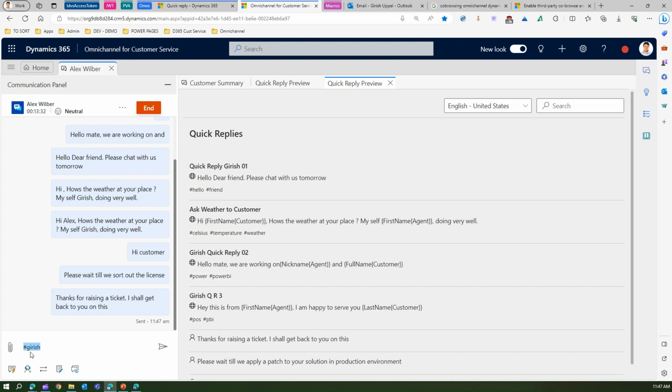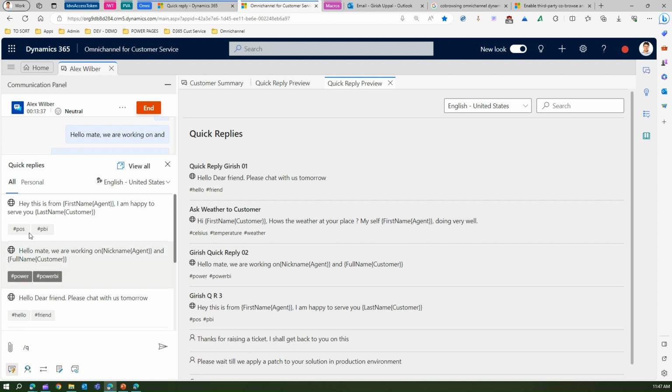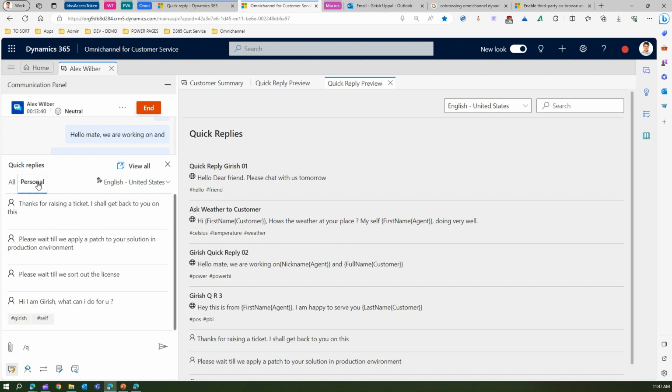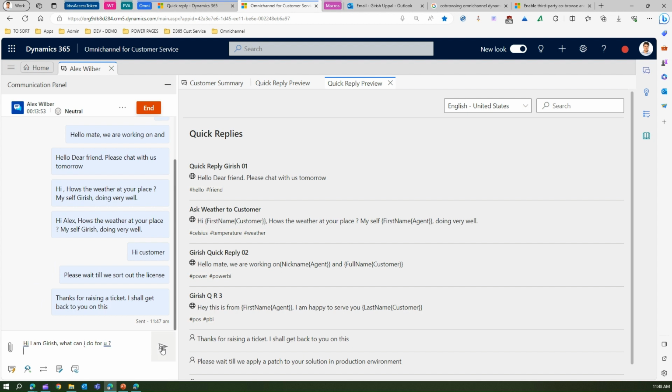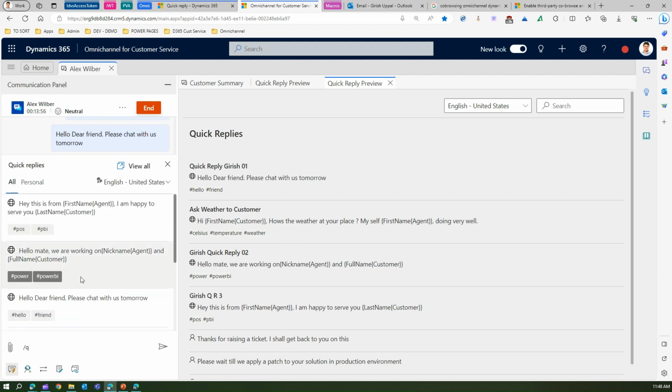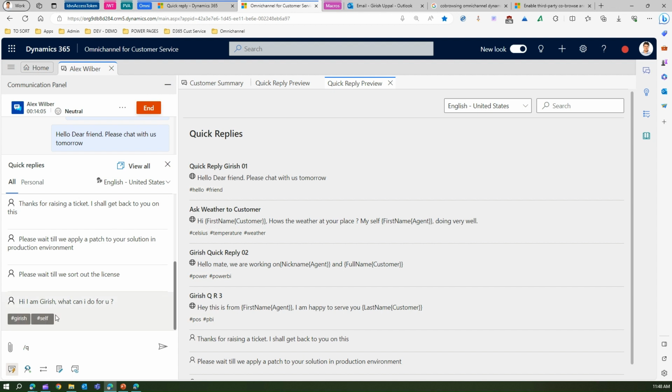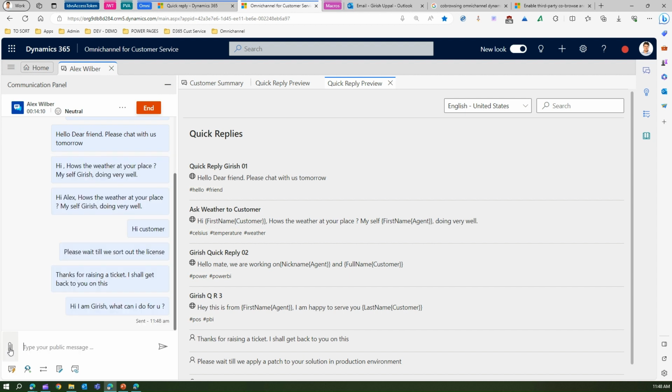Now what you need to do is, you can't just type it directly over here. If you select a text from a quick reply and then click on personal reply or a quick reply and then you paste this tag, then you will see the tag hash Girish. You click on the tag and then you will find this quick reply. Now this is useful when you have more than say 100 personal quick replies and you're not able to find them. So you know that you have used tag hash self or hash Girish or whatever tag you have selected for that quick reply. So let me show you again how that works.